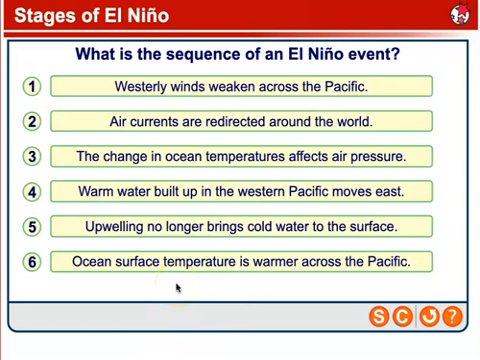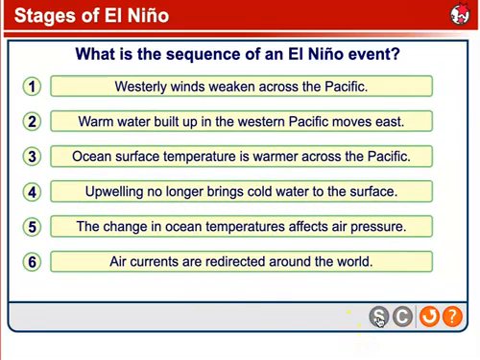So let's look at the stages of El Nino and sequence them. Step 1, westerly winds weaken across the Pacific. Step 2, warm water builds up in the western Pacific and it moves east. Number 3, ocean surface temperature is warmer across the Pacific. Number 4, upwelling no longer brings cold water to the surface. Number 5, the change in ocean temperatures affects air pressure. And finally, number 6, air currents are redirected around the globe.